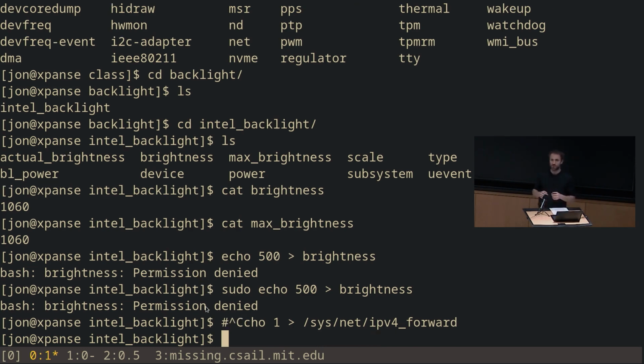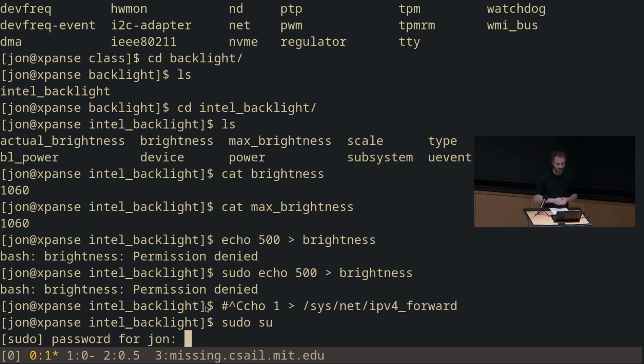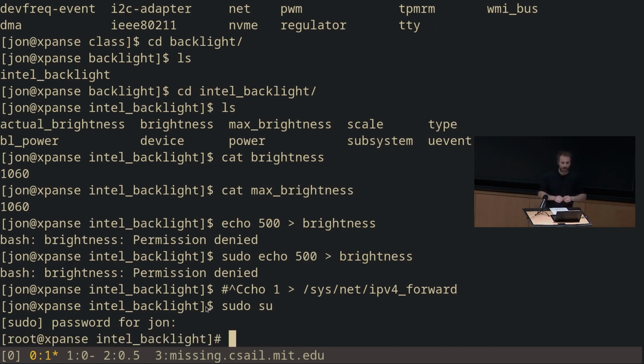Well, I could switch into a root terminal. So one way to do this is to run sudo su. Sudo su is saying, run the following command as root. And su is a complicated command that effectively gets you a shell as the super user. So if I do this, type a password, then now you'll see that the username at the beginning changed from John to root, and the prompt changed from $ to #.